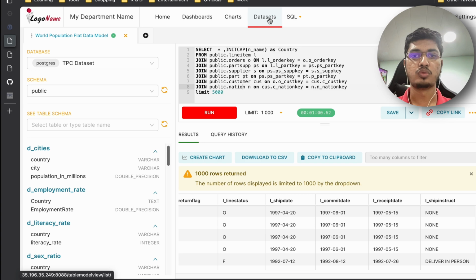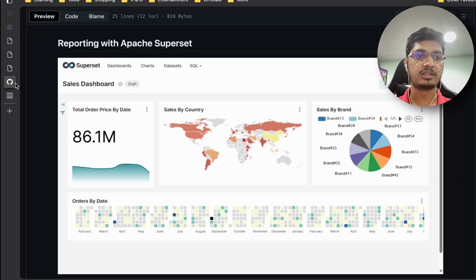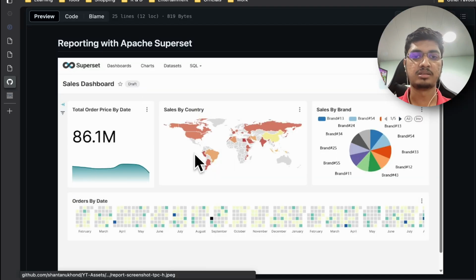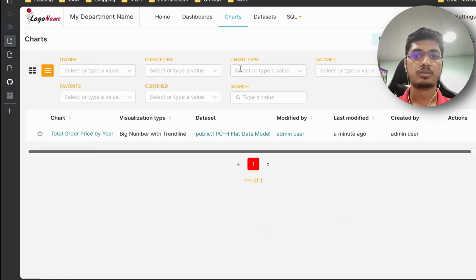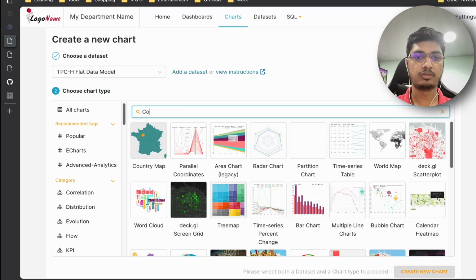Okay, let's go to charts, and let's create the second chart, which is sales by country. So I'm going to go here and select the dataset. The dataset name is this, and let's select country.